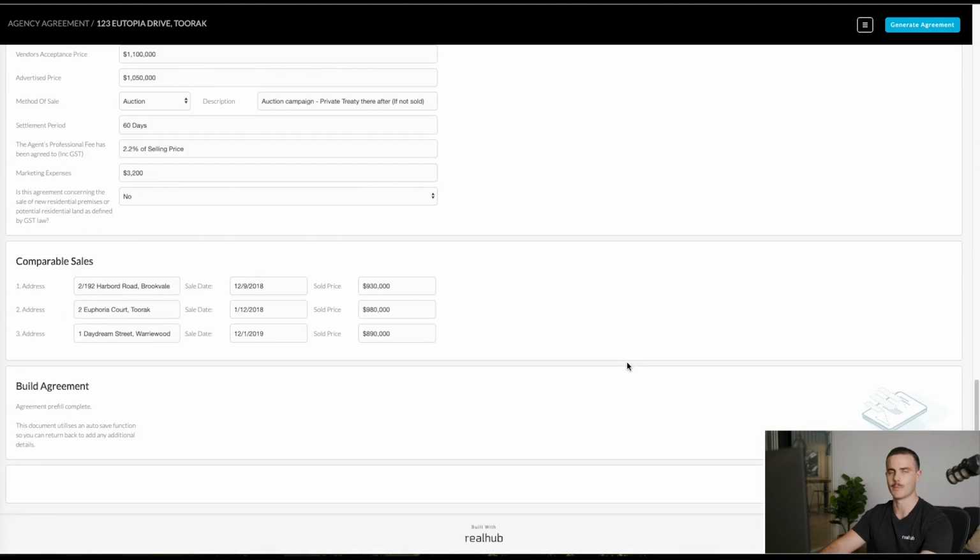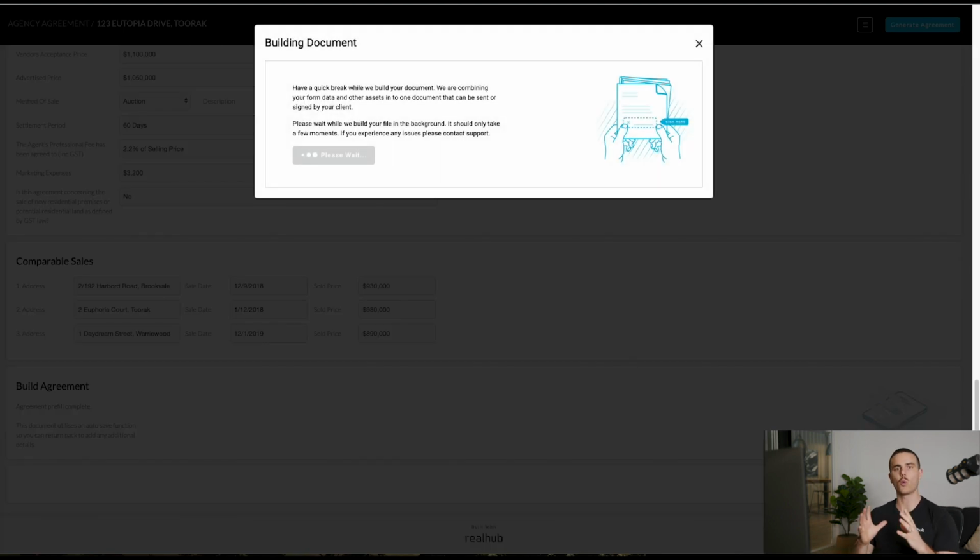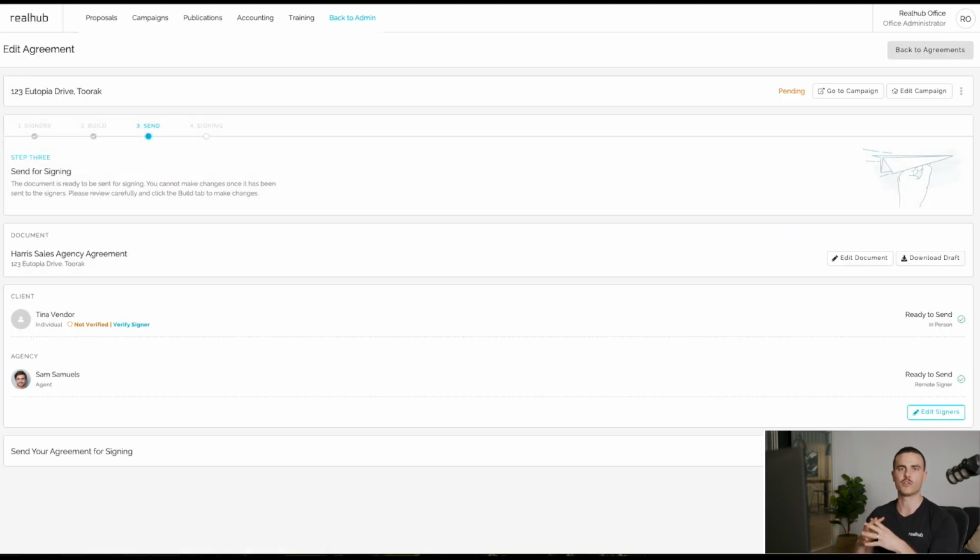And once we have completed it, the idea is now we can generate, and it's going to take all of your information and put it onto this agreement ready for signing. Now, we've partnered with DocuSign for this. The way the pricing for Realhub works is we have an enterprise level of DocuSign, so you're not required to have any kind of subscription with them.